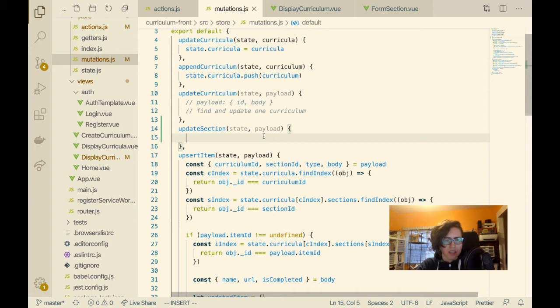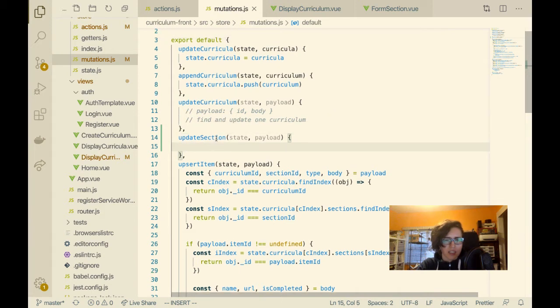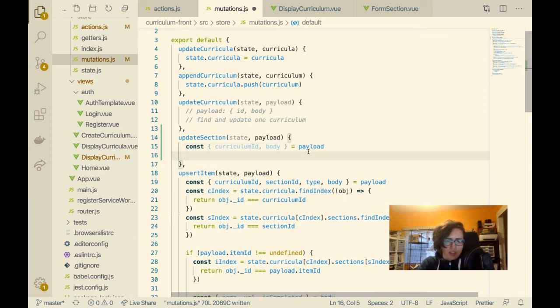So update section, what do I want to do? First I need to get the payload. So I'm going to copy this and update it. So I'm not passing in the section ID individually. I mean, it'll be on the body. So I need that, and the curriculum ID. I'll have those 2 things.